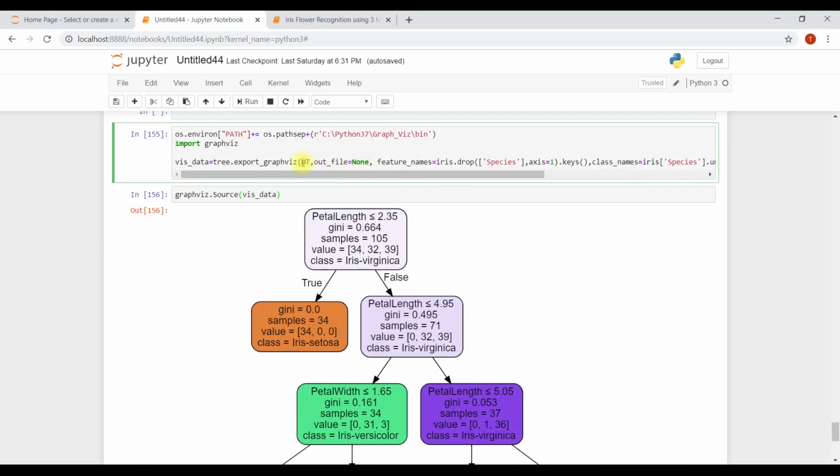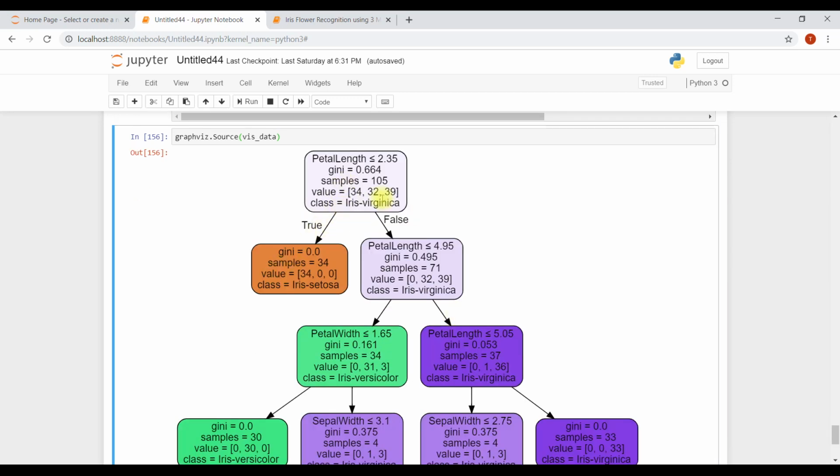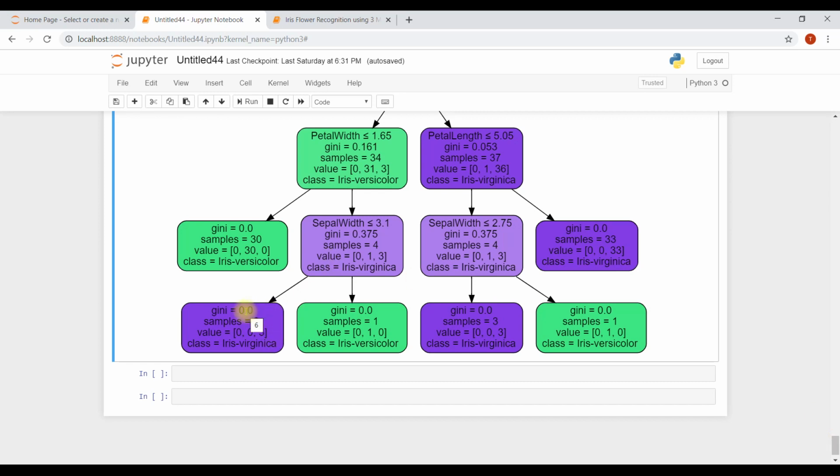But on what basis? After training, it can visualize the whole data, not only X train, not only X test, but the whole data. It will extend its nodes, or you can say extend its branches, till it finds Gini index equal to 0.0. That means the impurity value equals 0. Until it finds Gini equal to 0.0, it will keep extending its branches. And see, at last it found 0.0, and there it has stopped.